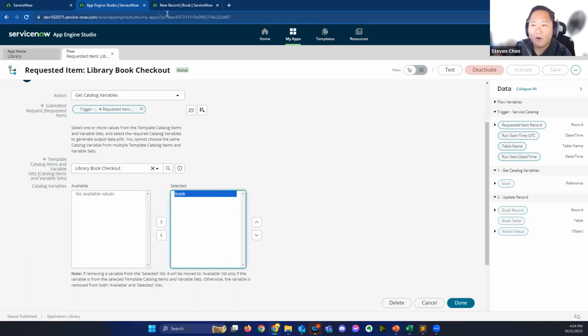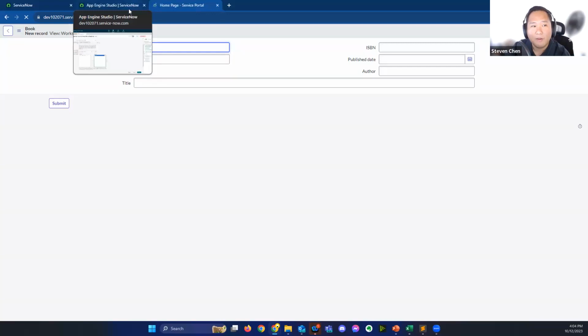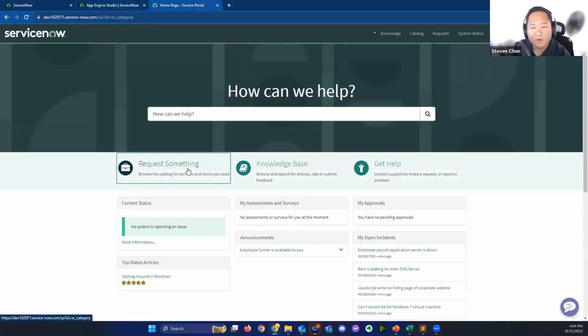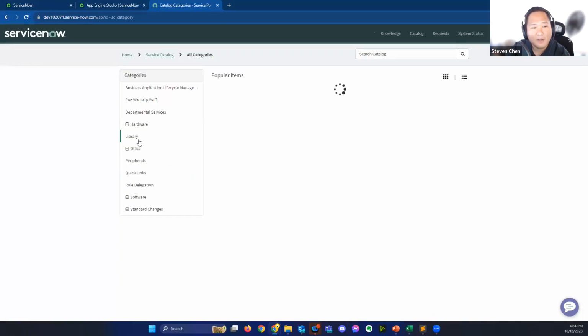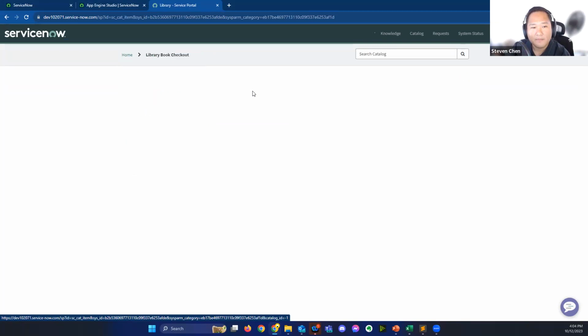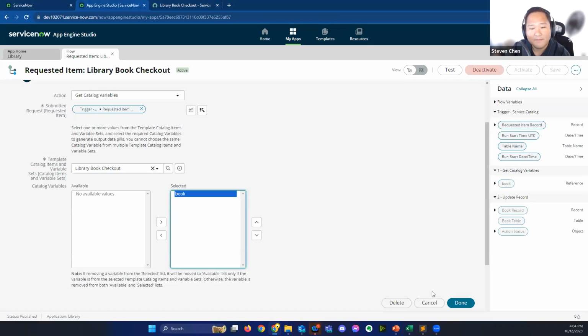In our case, in our questionnaire, let's actually pull up the form. In our form, we have only one question, which is why Book is the only thing that shows up on that list. So I hit Request Something, I go to Library, and I go to Library Book Checkout. You can see here that we only have one question listed on this form: What book would you like to check out? And so we've selected that.